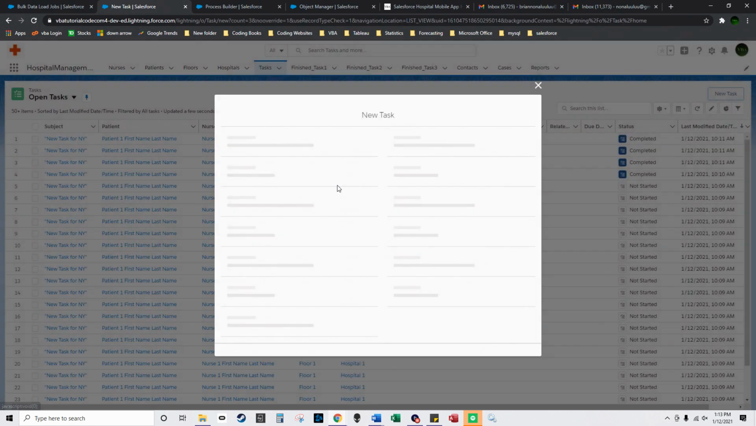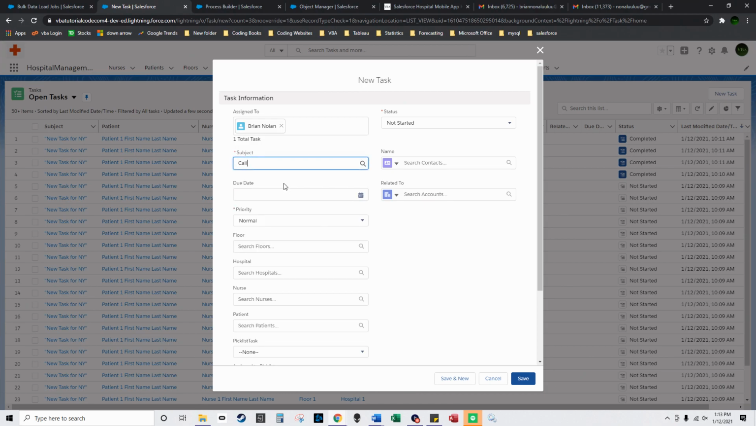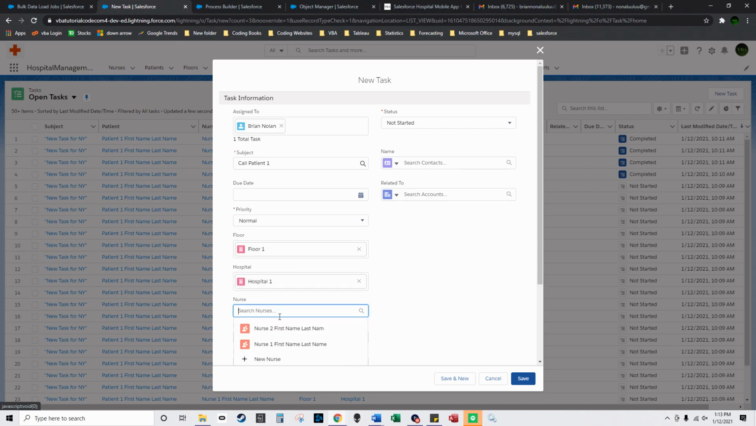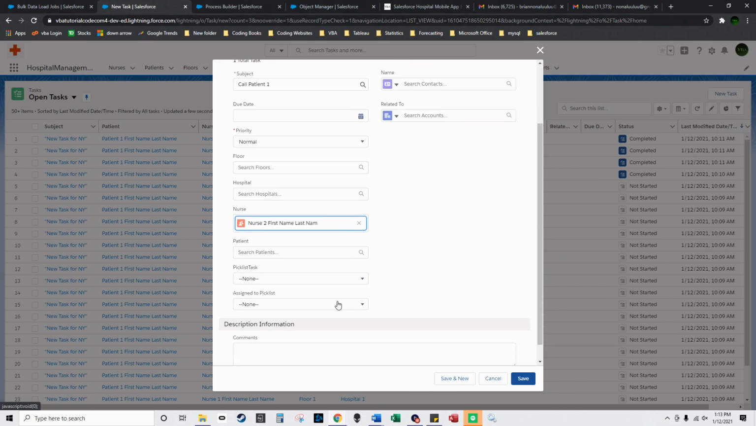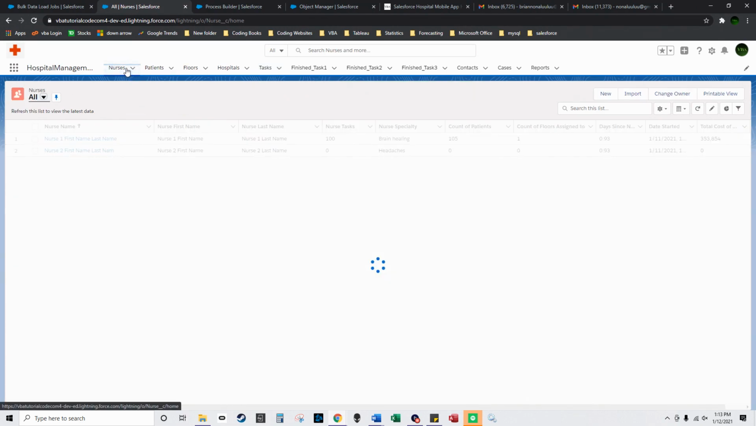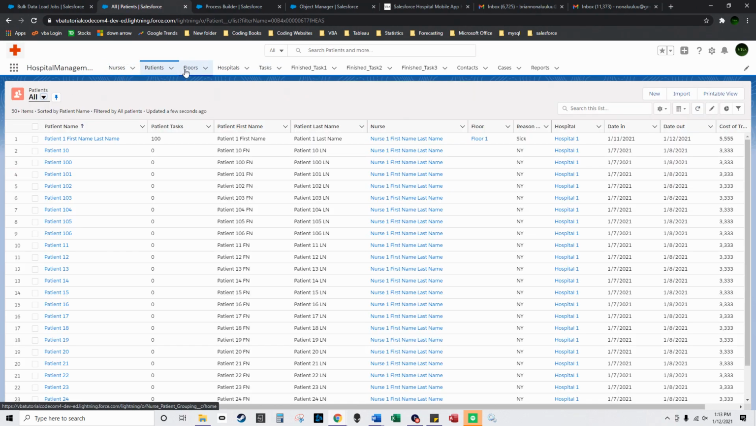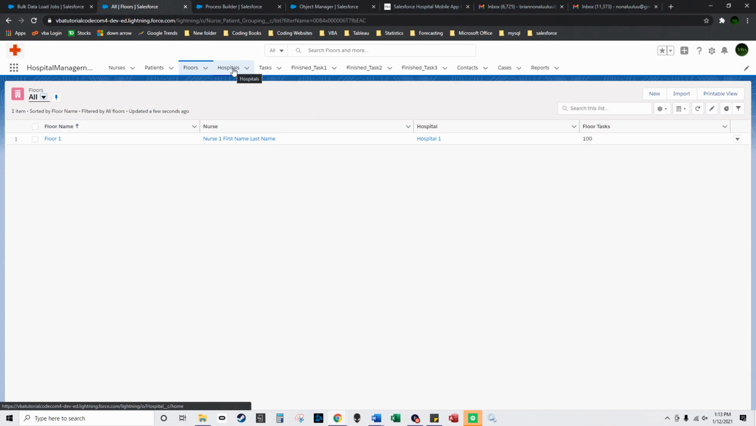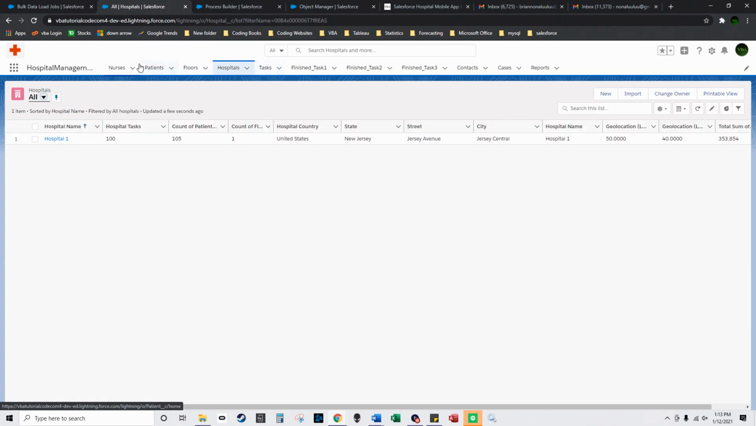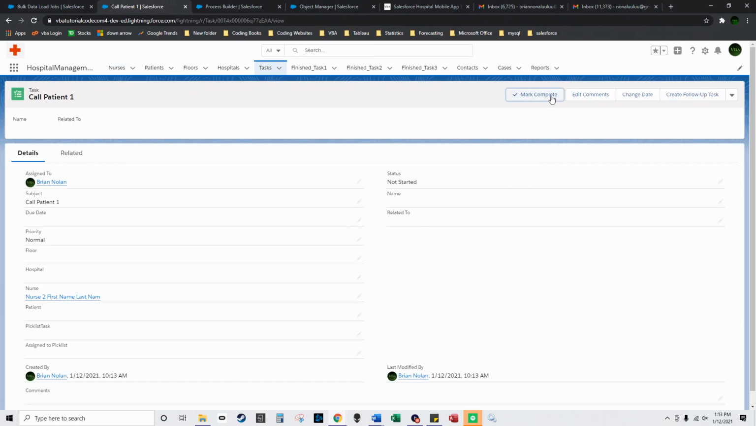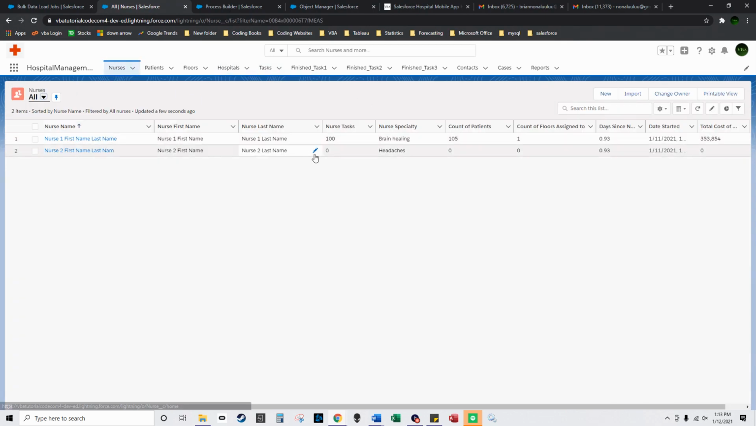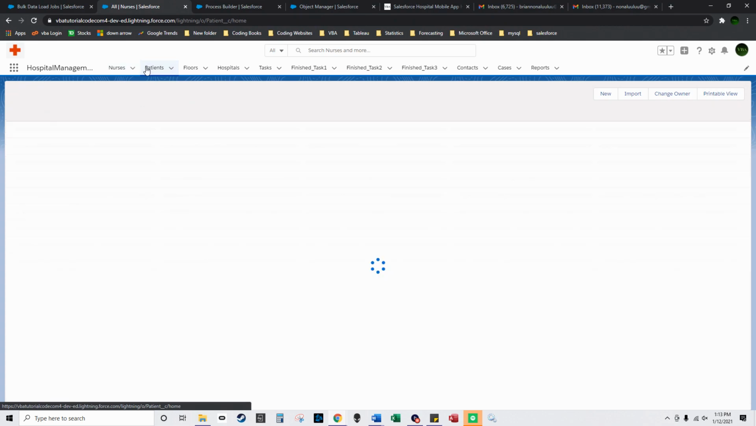So I'm going to go to new task, and I'll name it call patient 1. And then I'll search the floors. You don't have to, I'll just assign this only to nurse 2. And after it's done, I won't do any of that. So I'll just do only nurse 2. So now nurse 2 has 1 task and all the other people still have 100. And when I mark off that nurse's task, it'll just mark it off for that person. So click here and I'll mark it as complete. So now that nurse has 0 tasks. Obviously they have 0 patients currently.